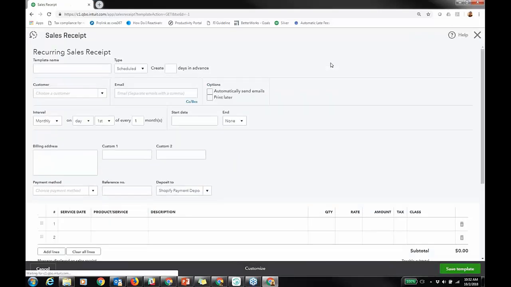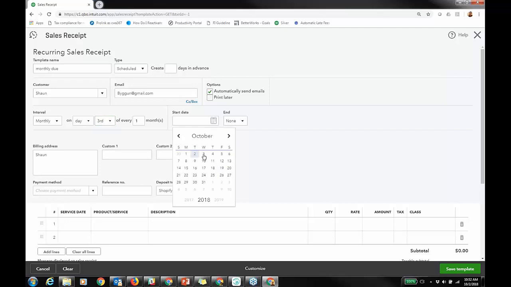This totally bypasses accounts receivable. There's no need for this. This would be some monthly due or something, or some payment, whatever, for a particular customer. Automatically send the email. So they're going to get the sales receipt every third of the month. And then we're going to start tomorrow. No end date. Now, put in his billing address, etc.